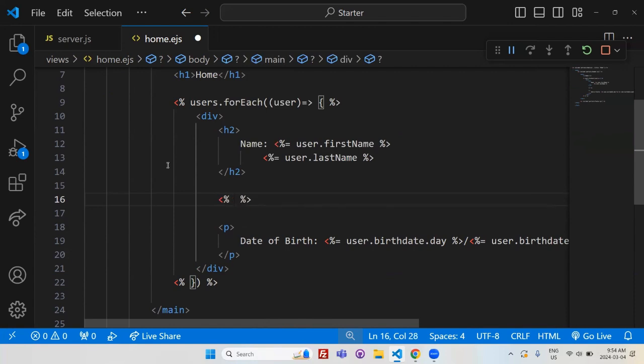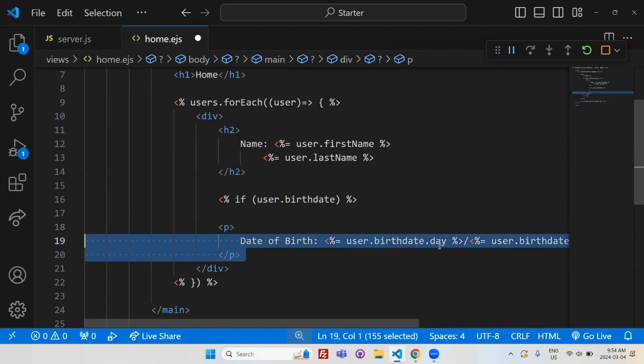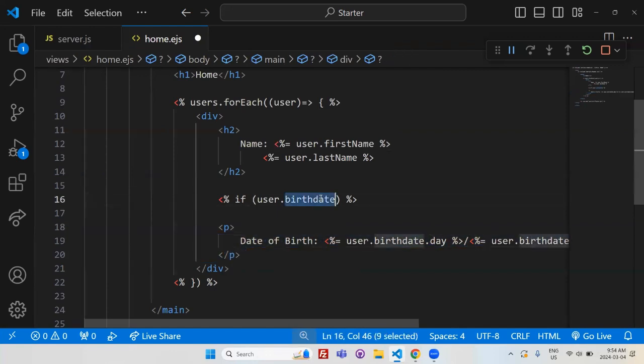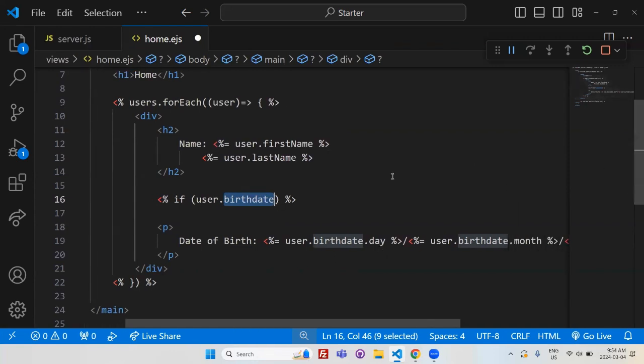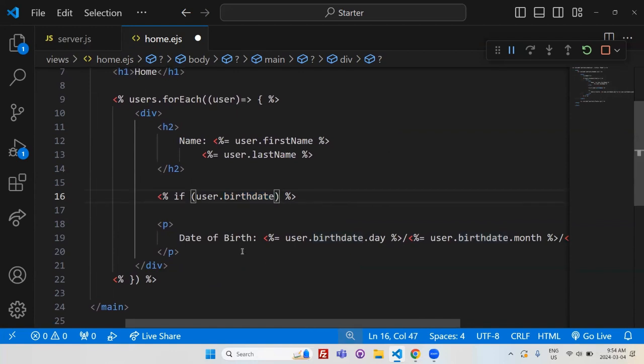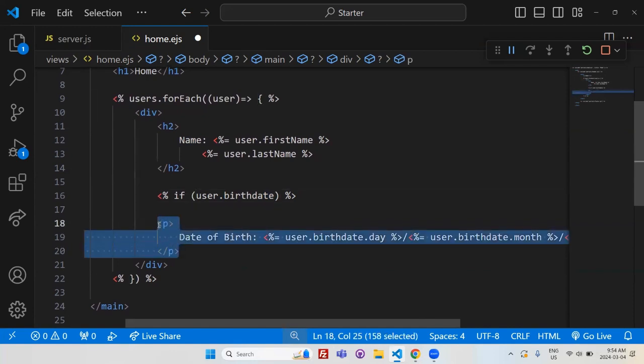Within this, I can specify my if-else condition: if user dot birth date has been provided. You don't need to specify each individual day, month, or year because we know that birth date is an object that should be provided. If we have birth date, then we'll definitely have day, month, and year. So if user birth date exists, which means it is not null, it is not missing, then and only then we want to print out this paragraph.